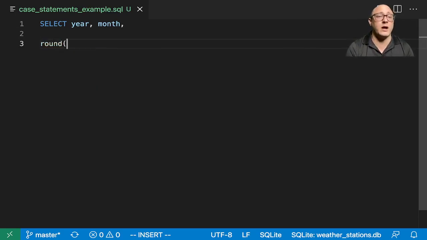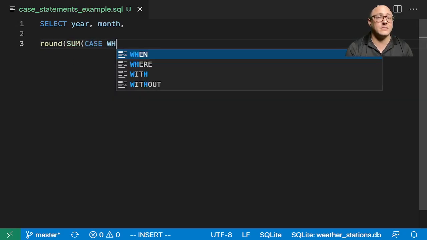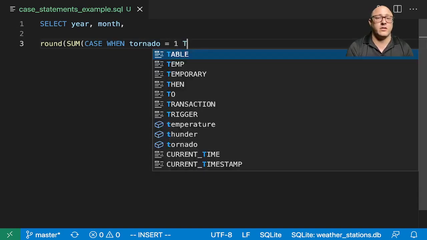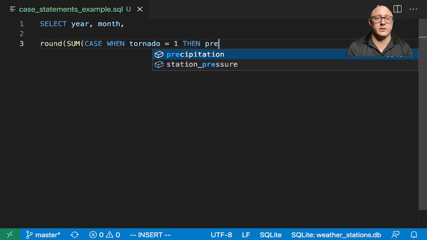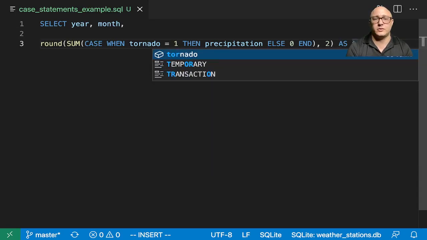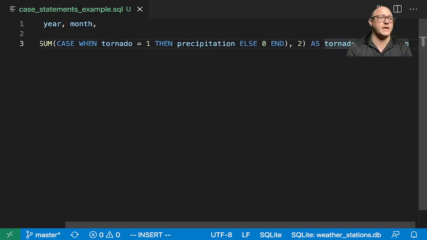So we'll do something like round sum case when a tornado is true, then we want the precipitation, else zero, end. And then we are going to round by two and do something like as tornado precipitation.